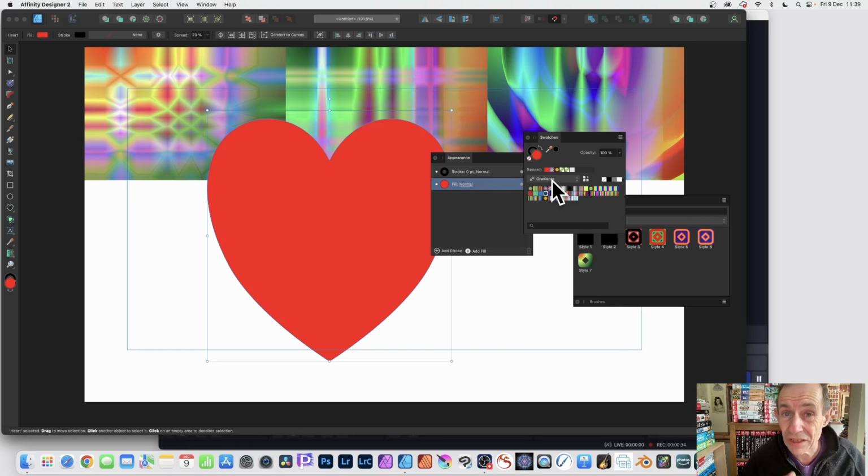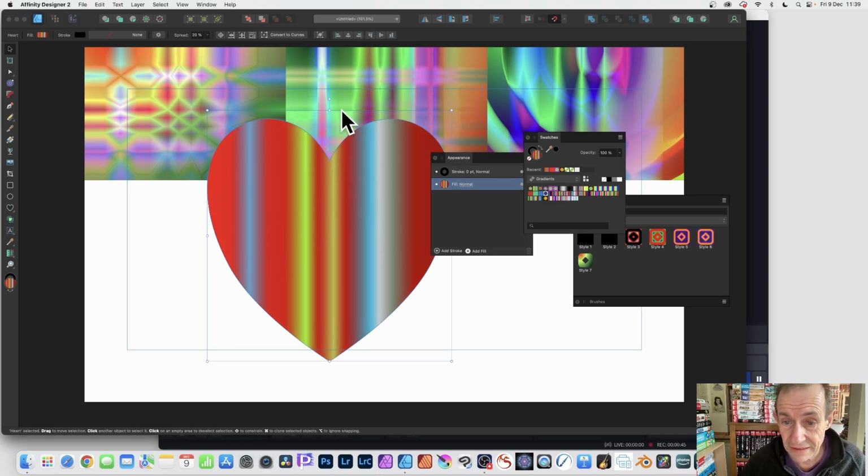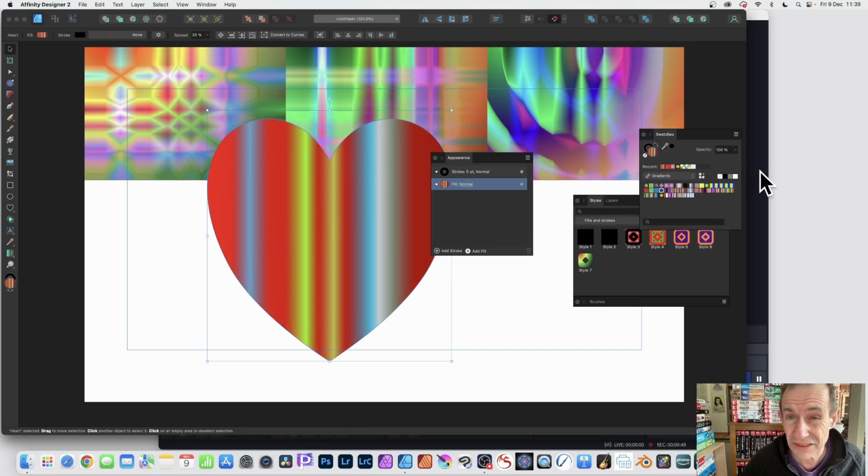Please check out my previous video about gradients and how to create colourful gradients. You can select any of the gradients you've got or create your own. I'm just going to apply a gradient, a basic gradient, just apply it via the swatches. Now I can use other gradients as well, and I can combine. That's a bit later. So now you can see that.